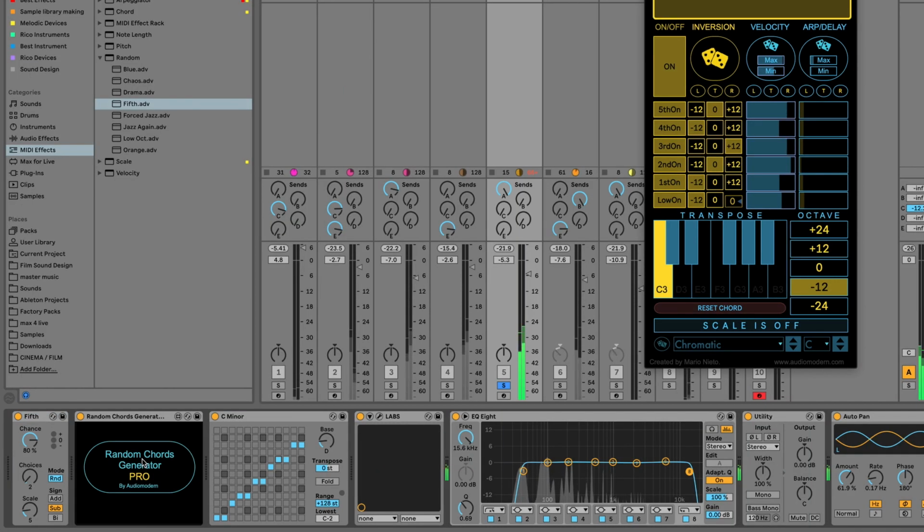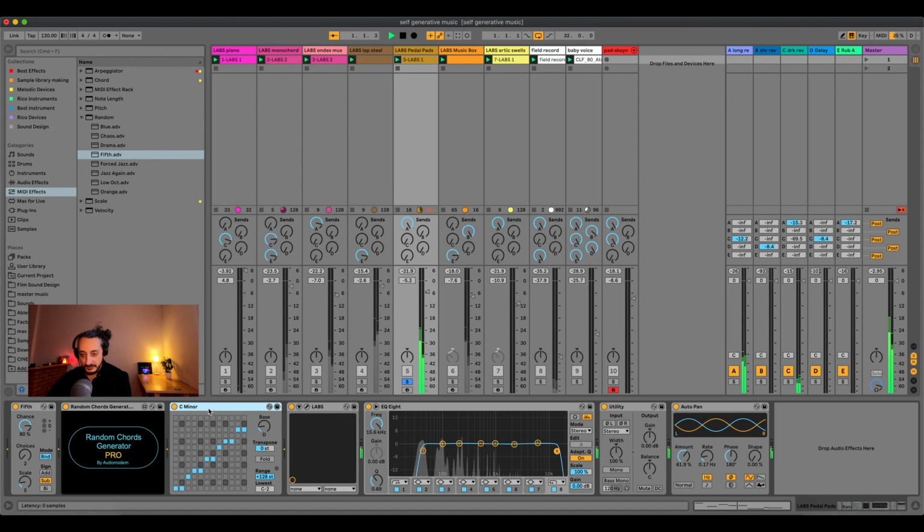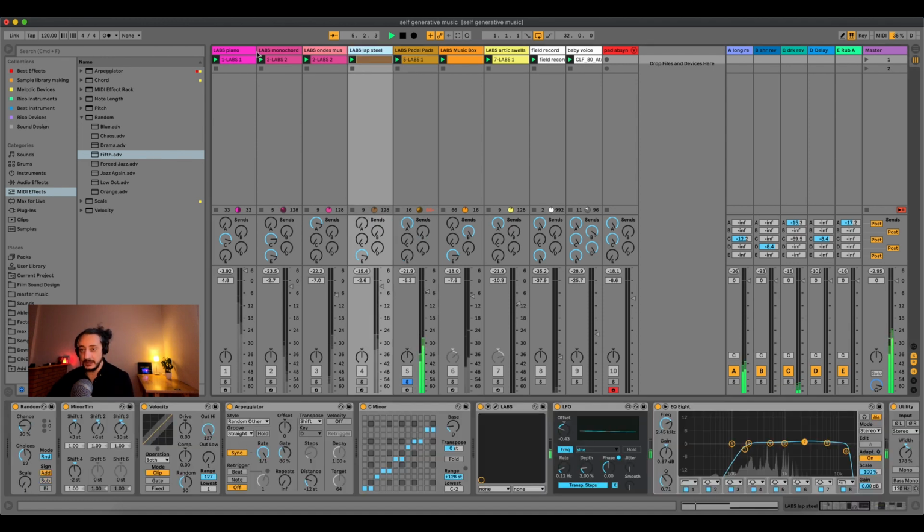Then we added a Max for Live melodic device. It's a bit confusing because there are so many plugins connected. And then we have a D minor scale that is correcting our notes every time. So let's play this in context with the other 4.